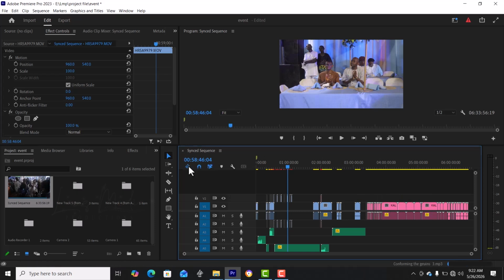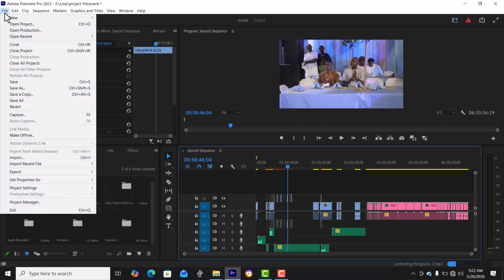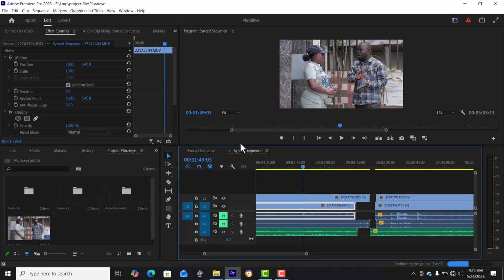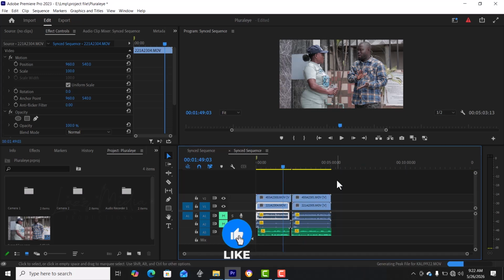So this is how you can synchronize your event, your movie, your musical video. It is very easy to synchronize everything together. Once you know how to synchronize multiple footage together with the audio, it makes it easy for you to make your work very neat and accurate. The audio will not be faster than the footage, and the footage will not be slower than the audio. Everything will look perfect.